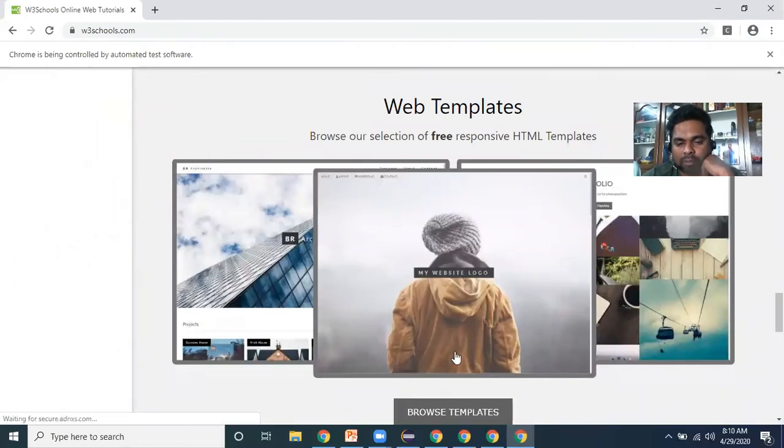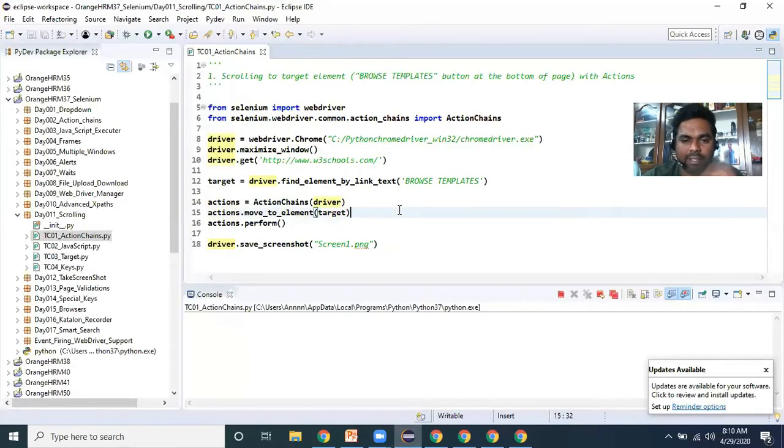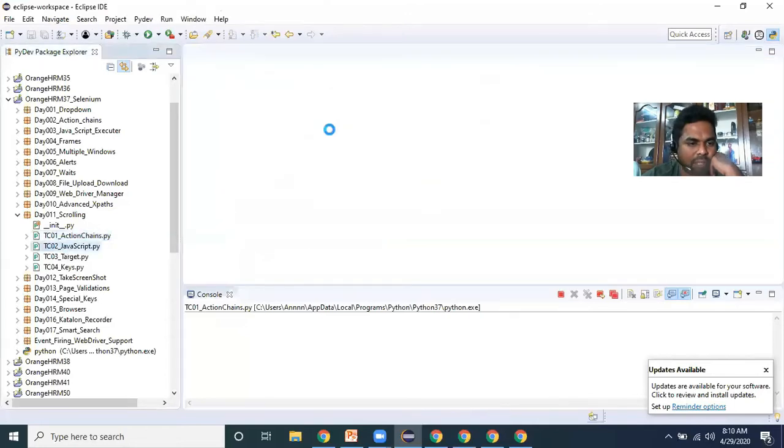See, like this, browser templates navigated automatically wherever it is located. So that's what we understood: by using action chains, we can do the scrolling part. Now let's see the same concept with the JavaScript executor. Anyway, we discussed it, and we'll discuss one more time.